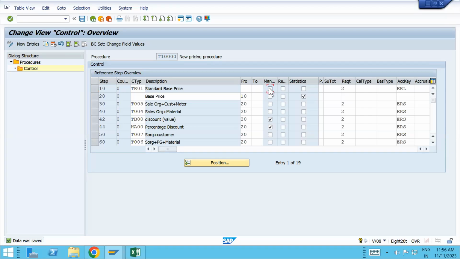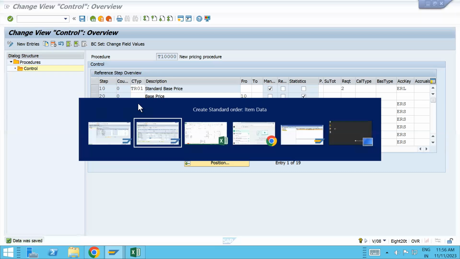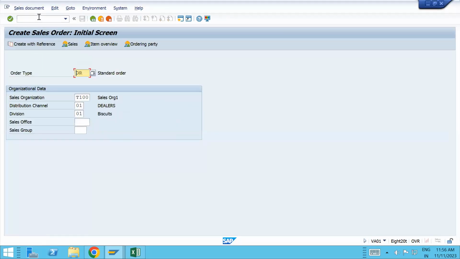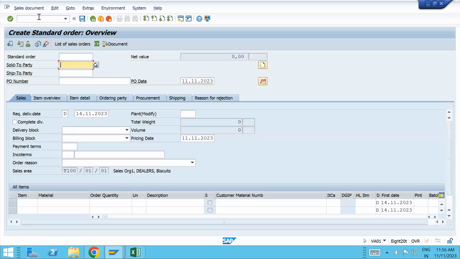Okay. If you click this manual and save, let me try to save the sales order. One thing: whenever you are creating manual conditions, you are not required to have any access sequence. But for our base price conditions, this access sequence is already made. Let's see how the system will behave.